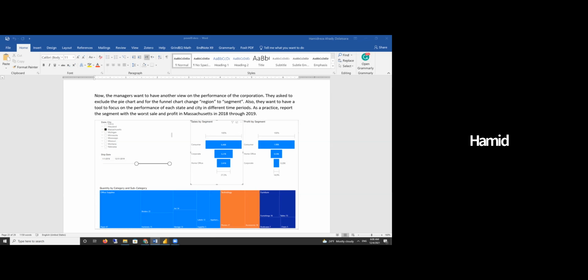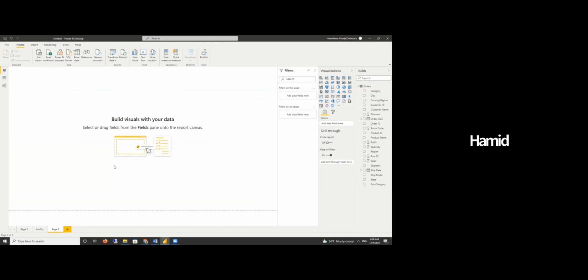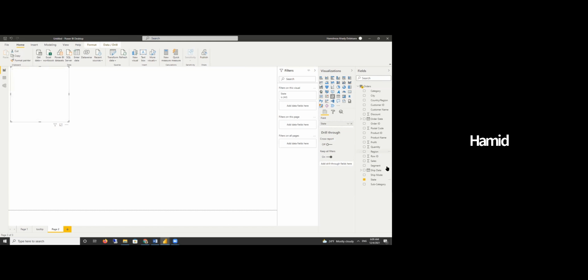Okay, so let's go to our dashboard. Now what should I do? I'm using slicer right now. So one slicer for slicing out a part of a map. I want state and city. I look over some part of the map in Massachusetts.